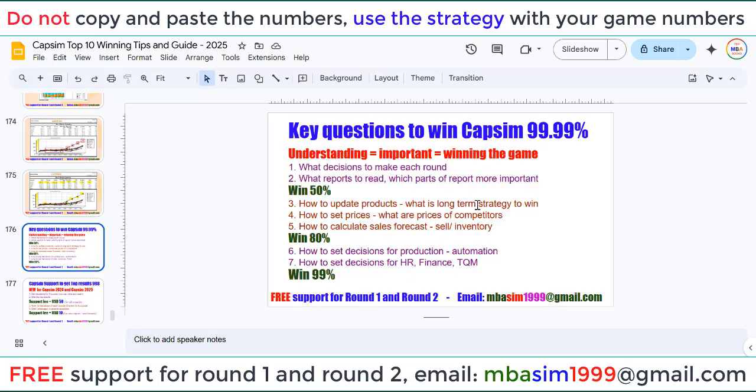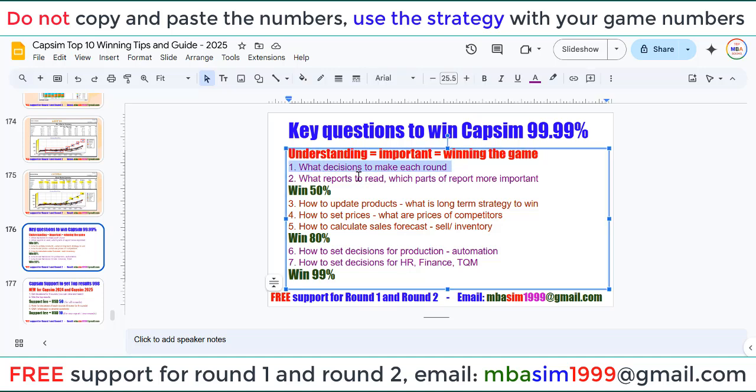And the last few slides, right? You know, it's very important to win the game, but understanding is even more important or equally important to that. So you need to know what decision to make for each round, what report to read, and what parts of the report are more important than others, because we provided a lot of details. And also you win 50% of the game if you know what report to read, what decision to make.